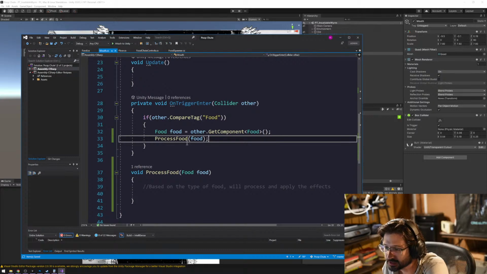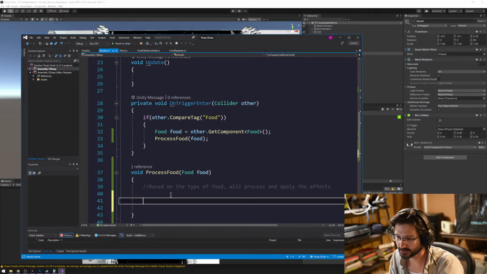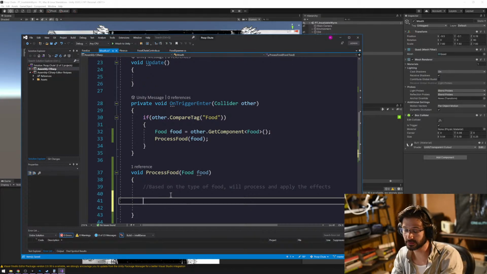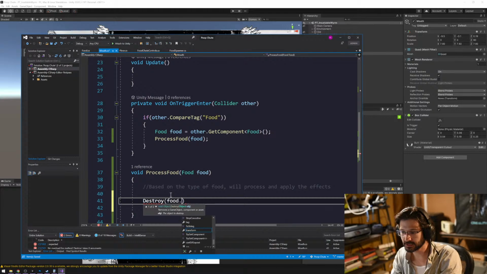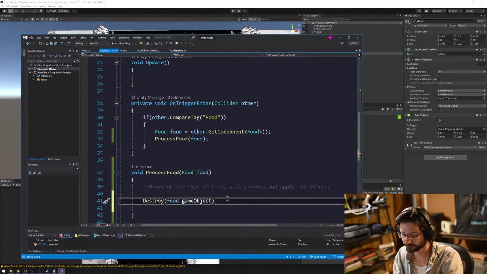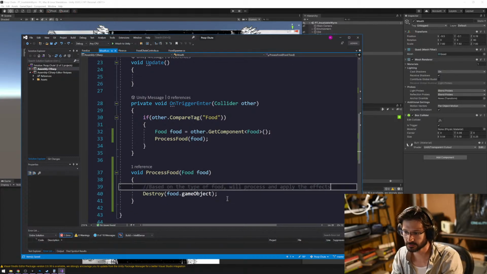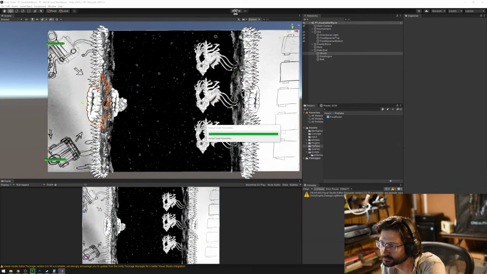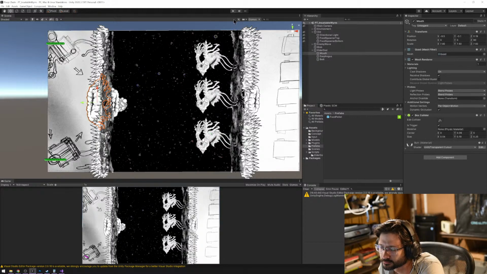And here we have something called processed food. So processed food is going to destroy the food for one. So destroy, we'll do food dot game object. So let's destroy the food. Come back over here. Hit run. So they're hitting that.